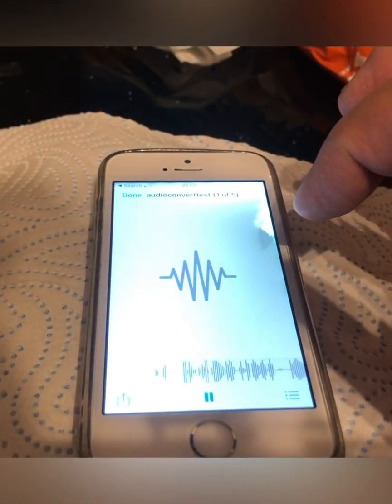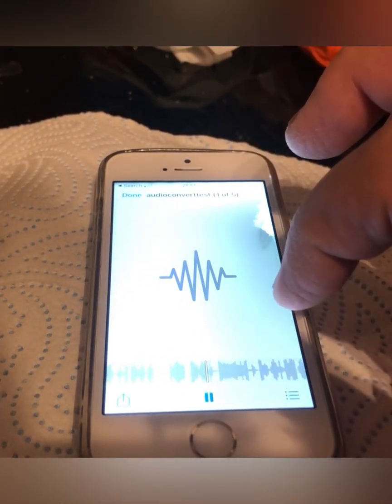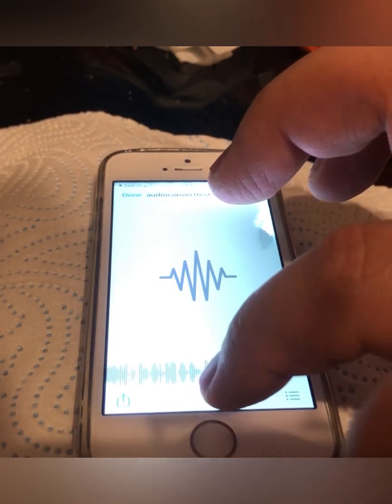This is a video tutorial about converting WhatsApp audio to MP3 or any other audio format using Audio Convert.